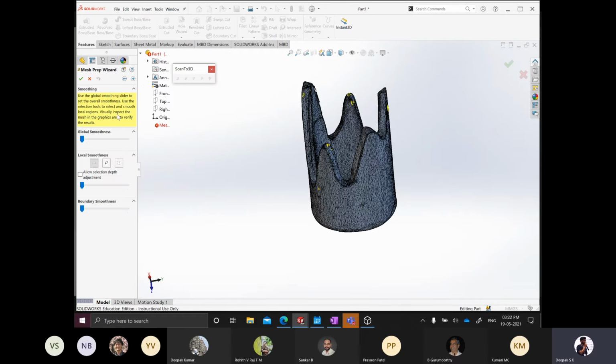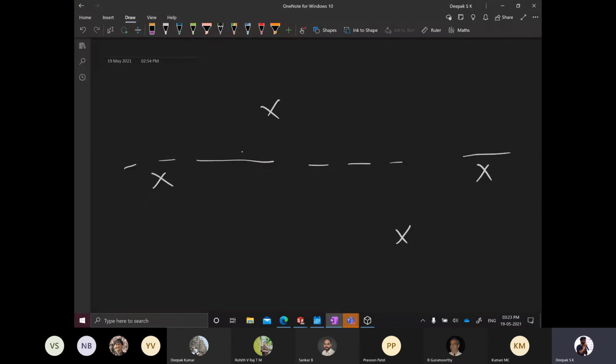Now, after this, you have two parameters called global simplification and global smoothness. Both of these are very important in terms of abstracting your model or reducing the size of your model. So I have made a small sketch. Maybe I can share this with you.